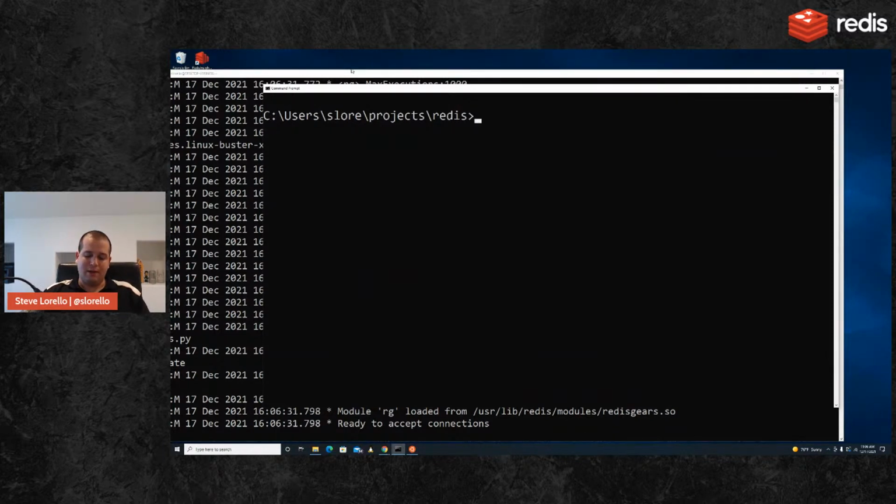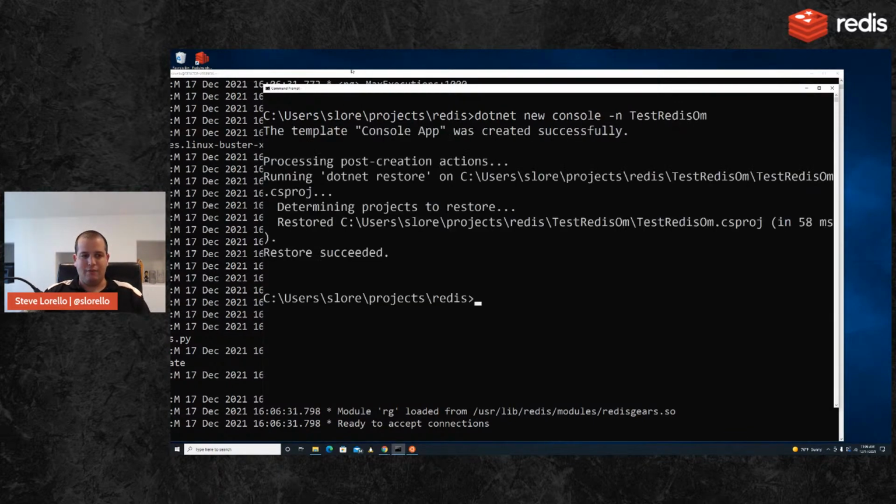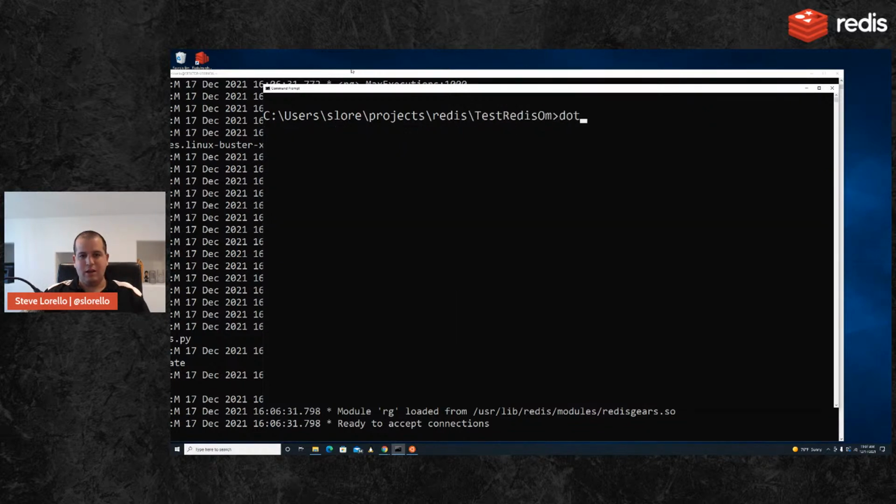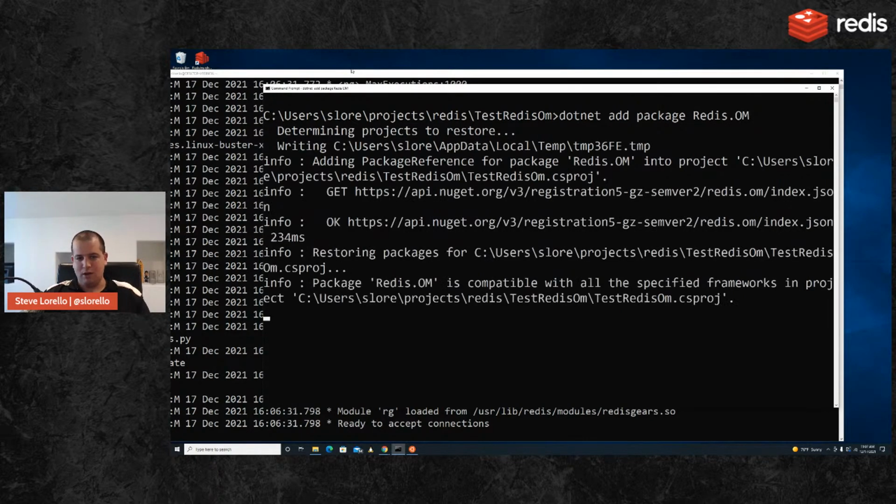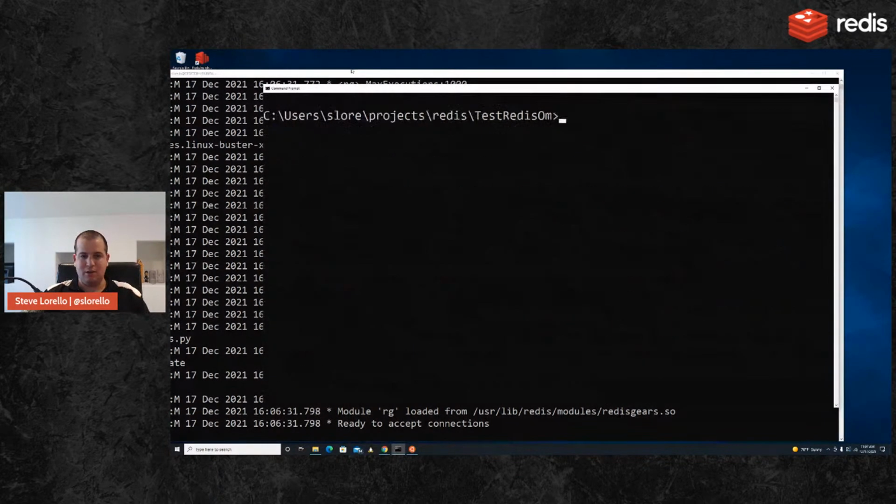So I'm going to start out by creating a new .NET console app. So I'm going to do dotnet new console -n test-redis-om. And if I cd into test-redis-om, I'll clear this so it's a little clearer. I'll do a dotnet add package Redis.OM. And that's going to install the Redis OM package for me. So I'll clear that.